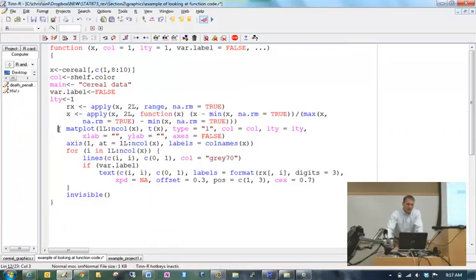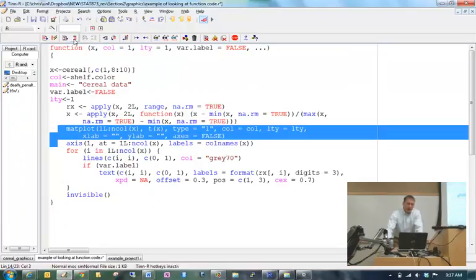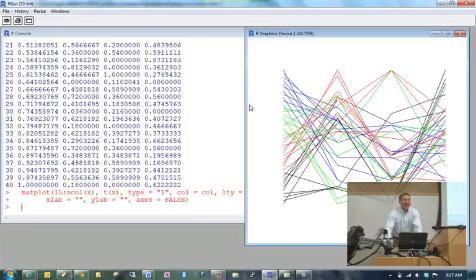Okay. Now let's look at what matplot does. Mat stands for matrix, plot stands for plot. And so now things are starting to look a little bit more familiar. We have now my lines on my parallel coordinates plot.